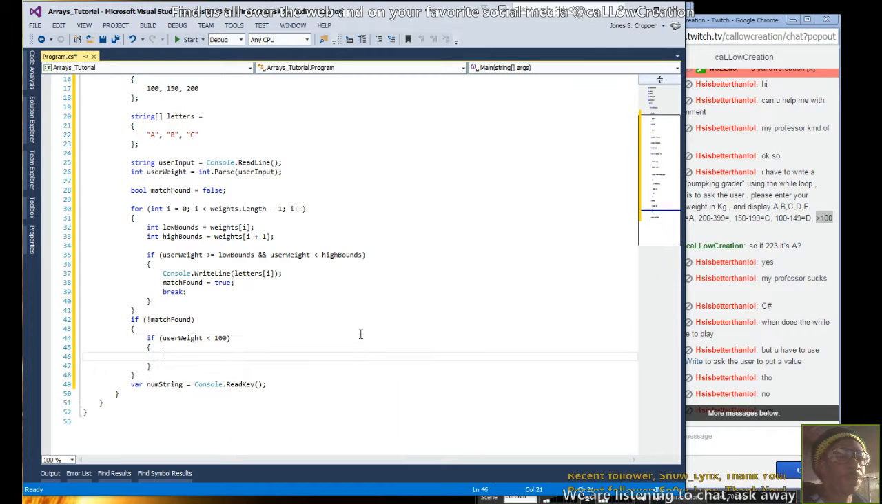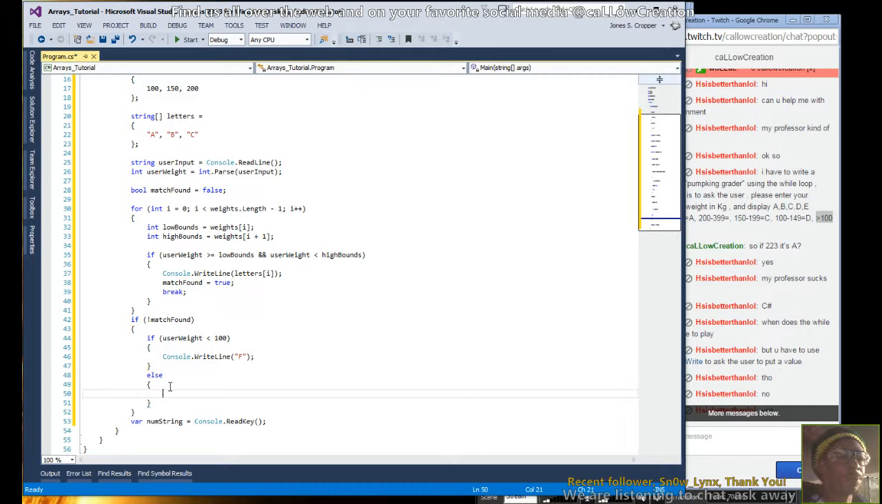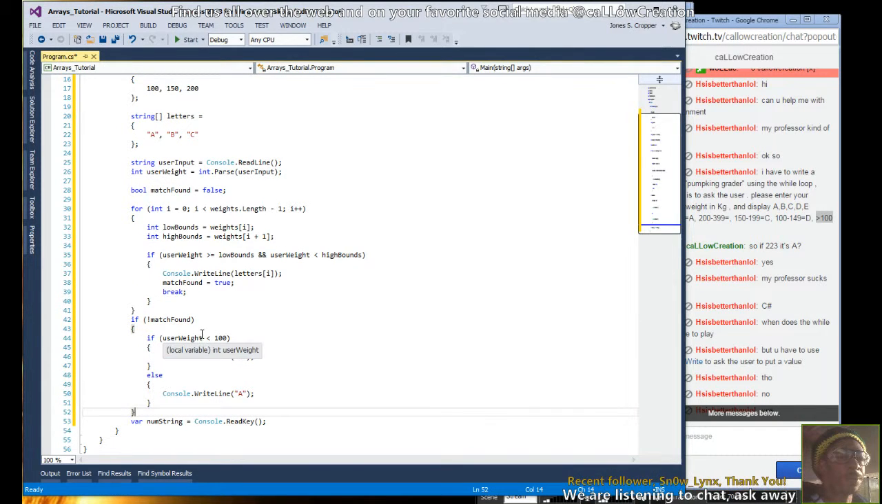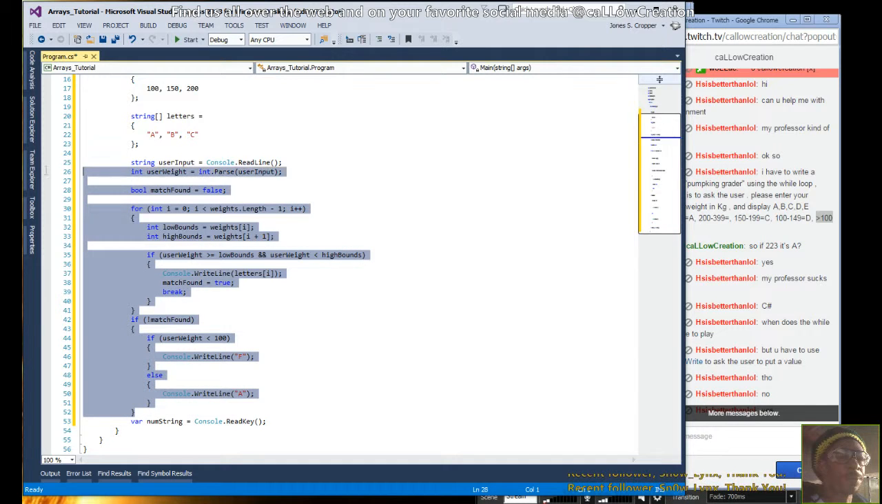So if the user, else, it has to be greater than, right? So then we write the A. Okay? So that's for one check. And this will be wrapped up in a loop.